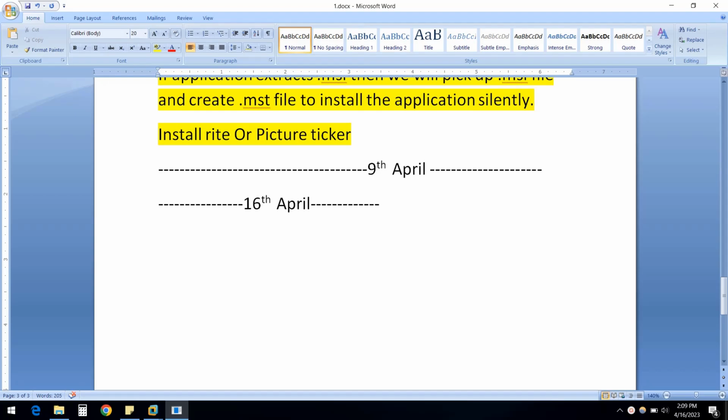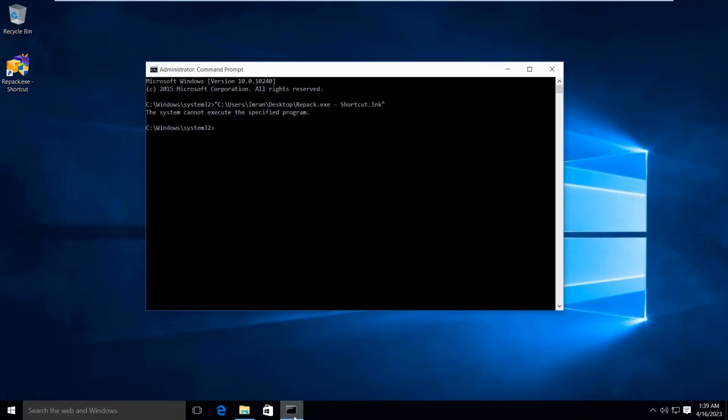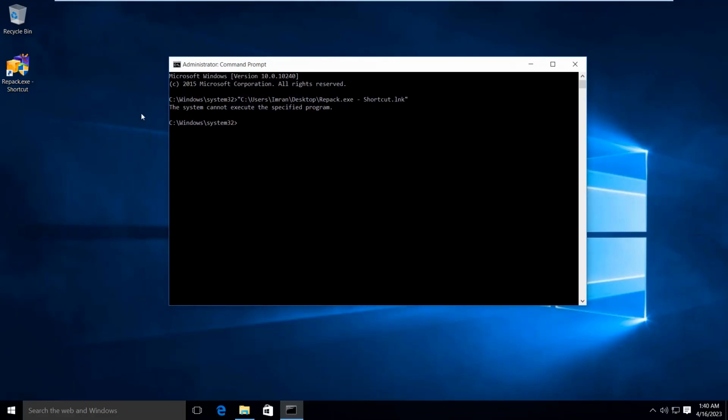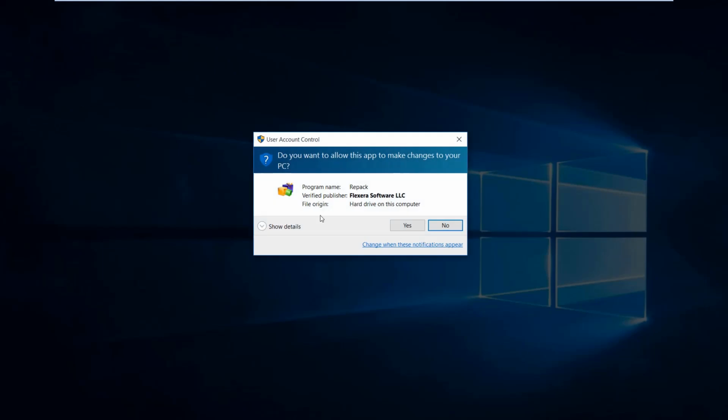Last time we discussed application packaging install, right? So today's topic we are going to discuss application packaging repackager. So let me go to the machine. Repackager will take time because my machine is too slow, so that's the reason I am quickly jumping into the demo session. Let me run it as administrator.